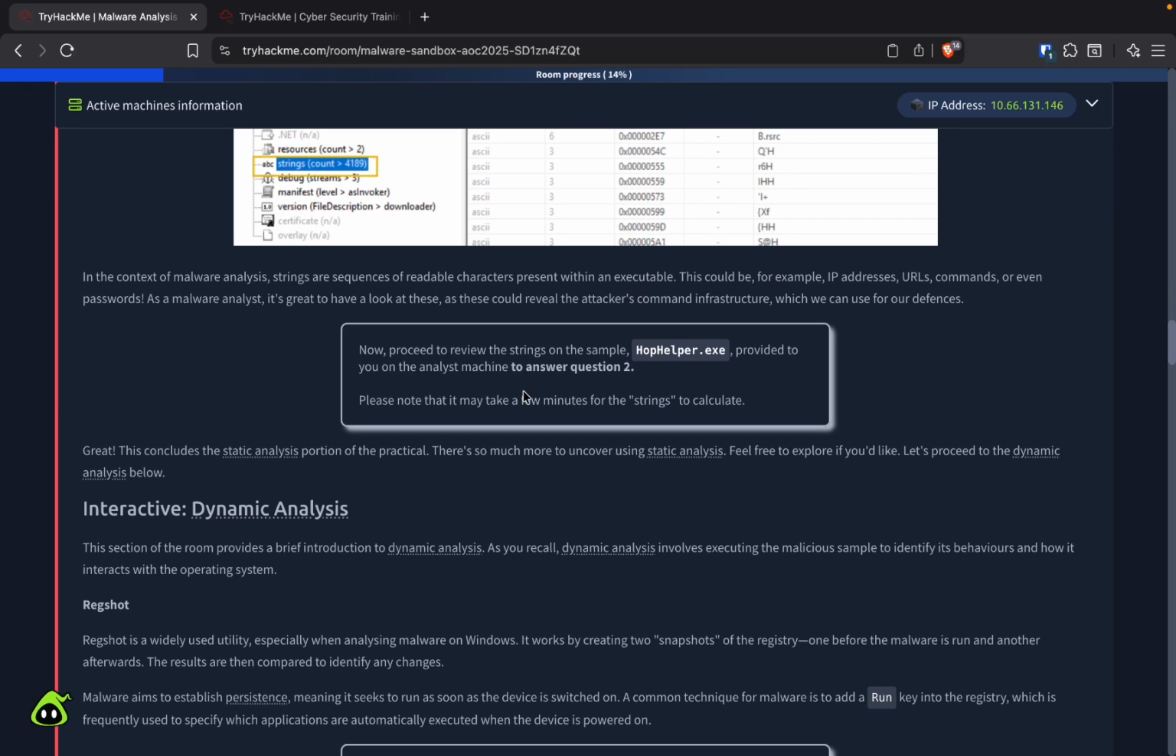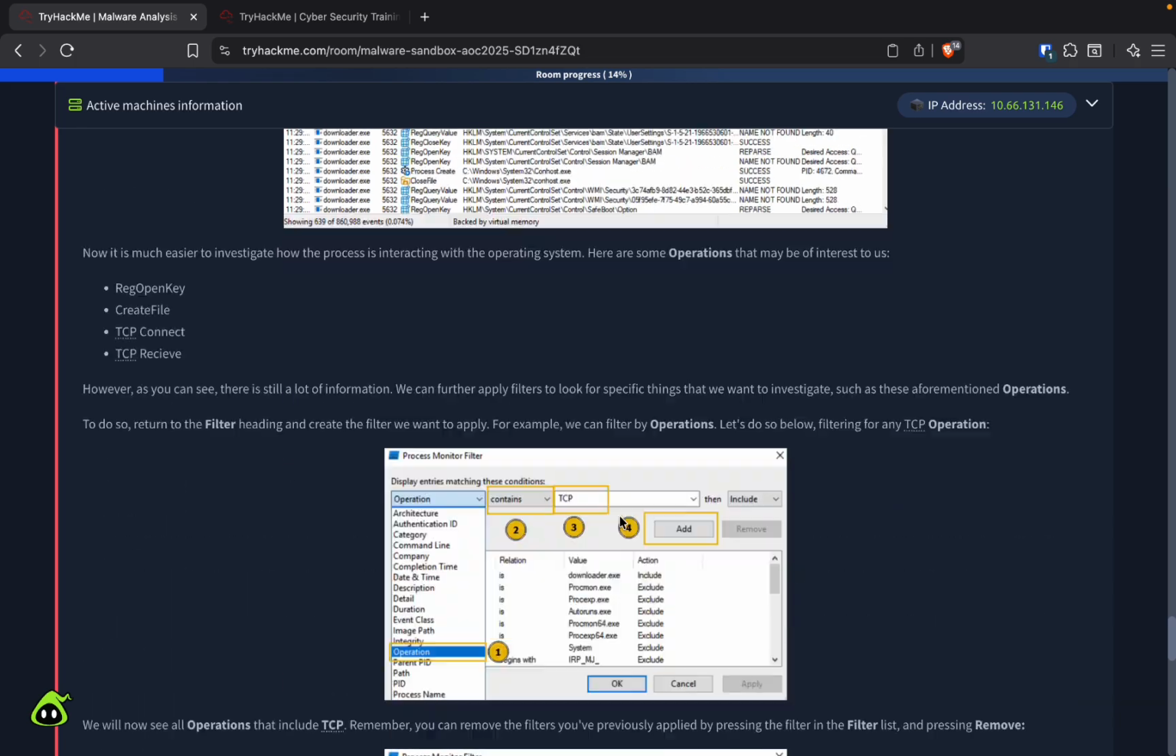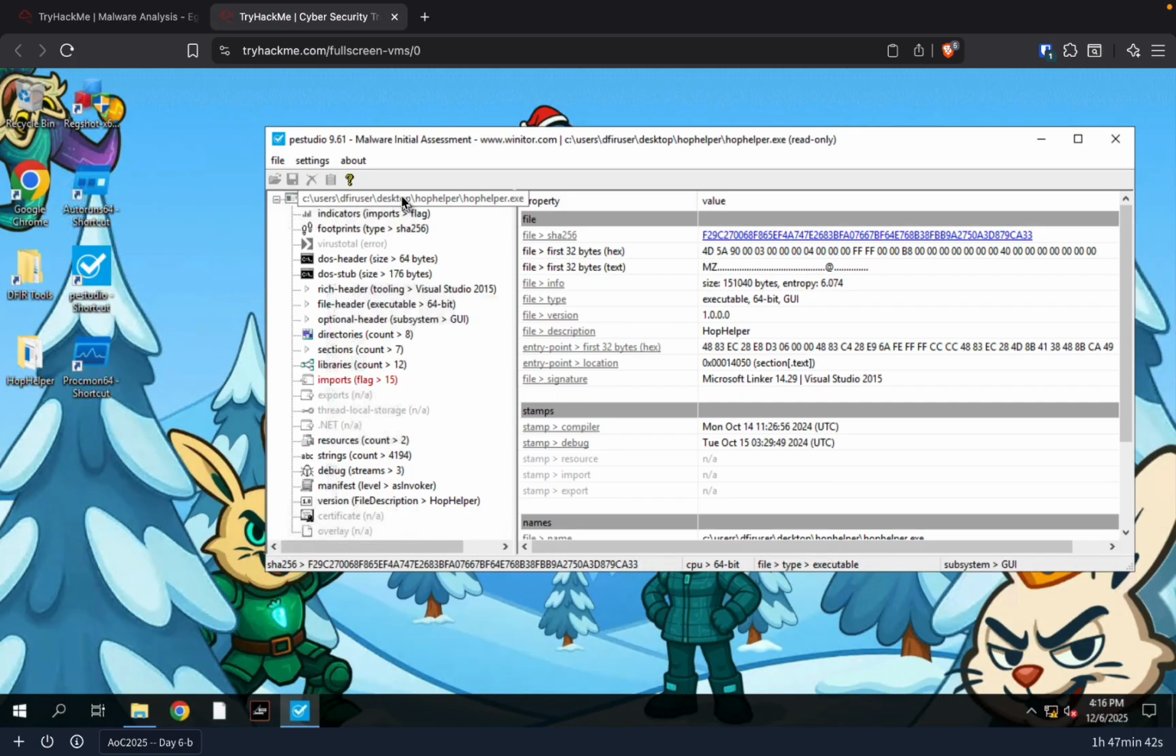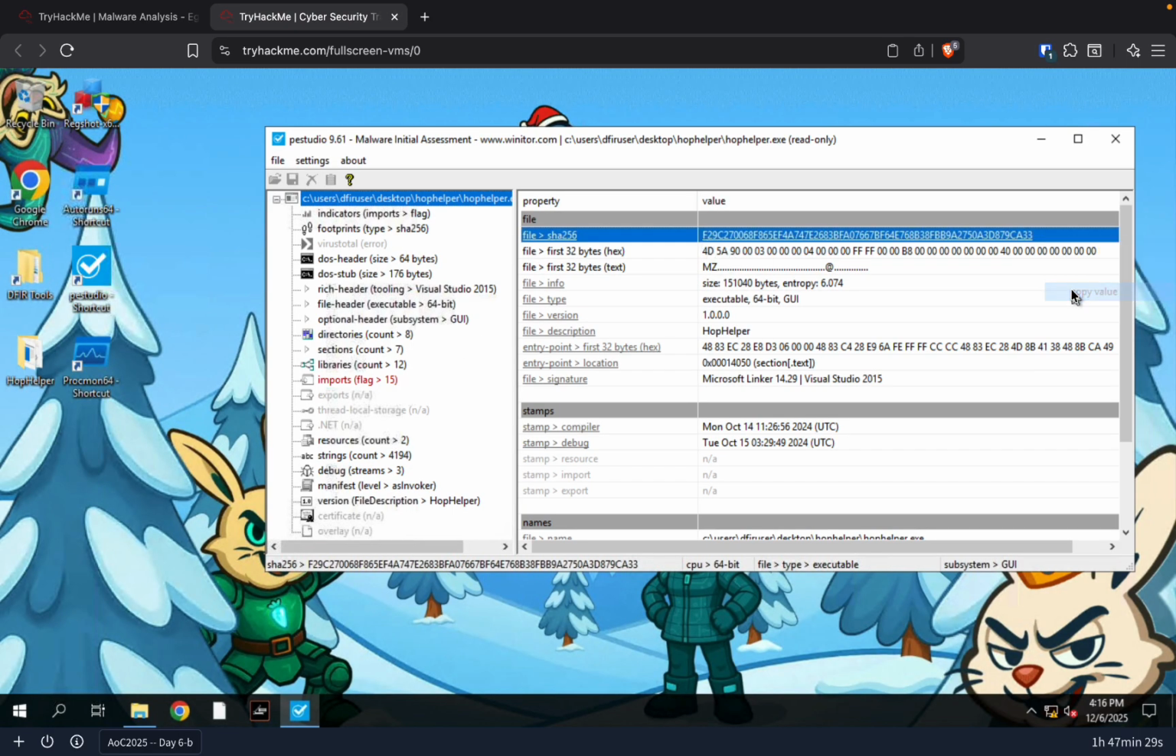Now proceed to review the strings on the sample exe provided to you on the analyst machine to answer question number 2. I don't even think we've answered question number 1 yet, but let's check. What is the SHA? So let's go back here, and we're going to copy this value.